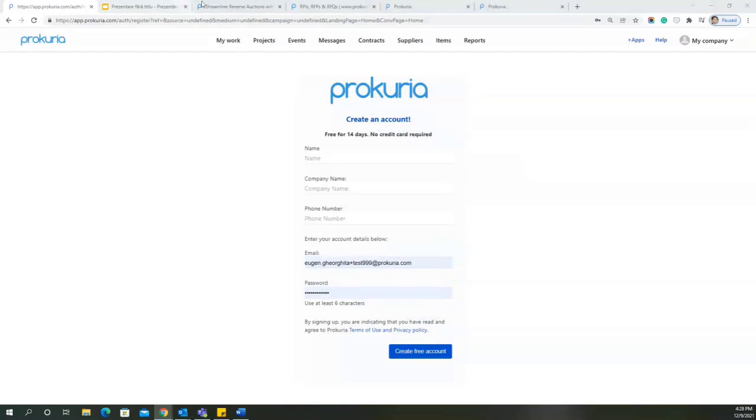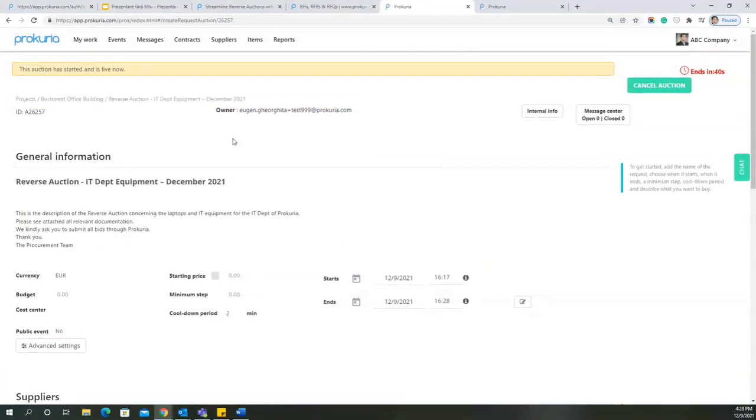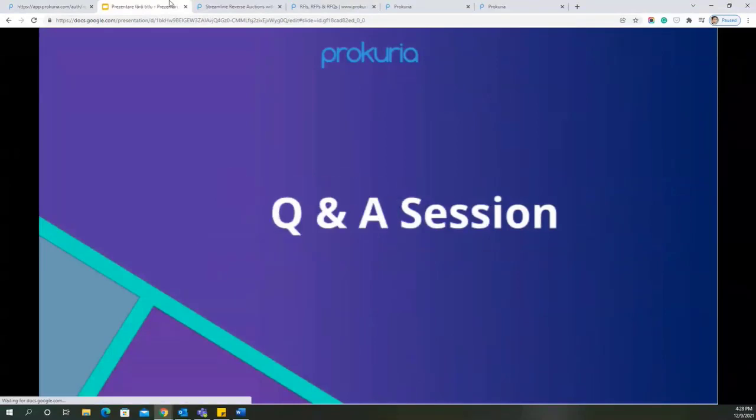Thank you, Eugene, for the excellent presentation. Really exciting, the feature for the compare responses and the screen with the real-time bids from the suppliers. We have some questions, and the first one goes like this. We are running weekly auctions. Can we create auction templates to save time?